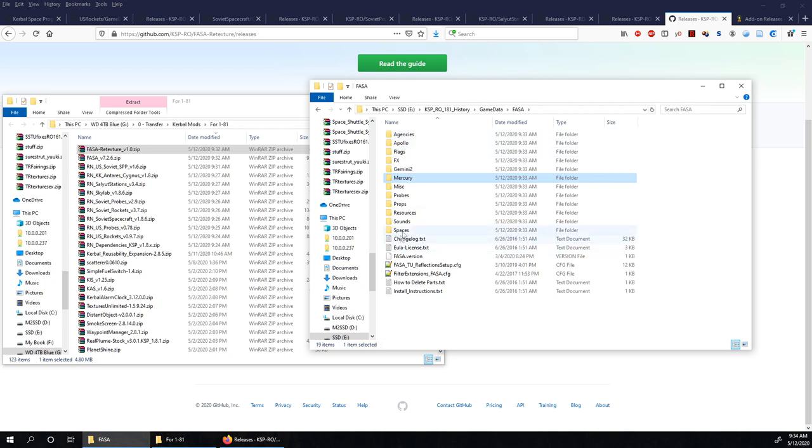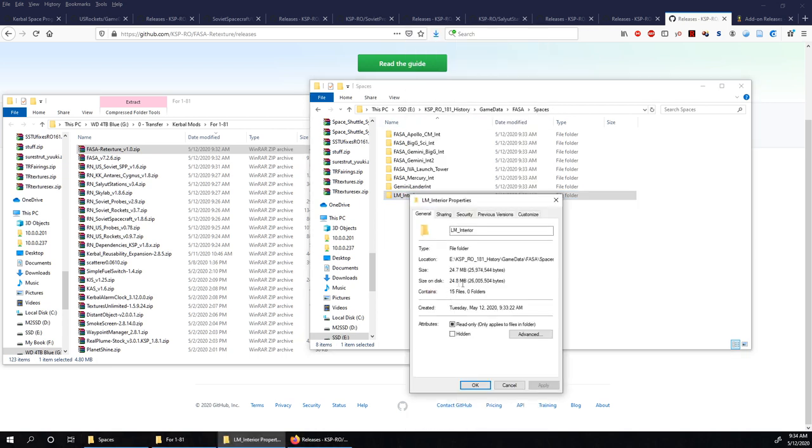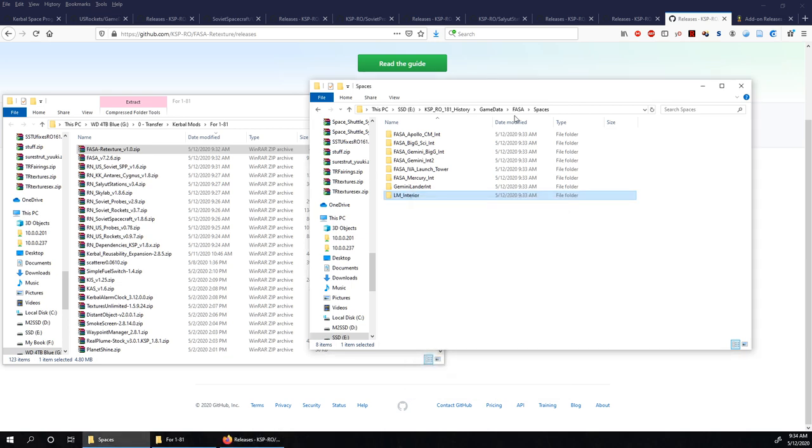When you delete those, though, you might want to go into Spaces and also delete the Spaces. So if you're not doing Mercury, you can delete the Mercury interior. If you're not doing Gemini, you can delete the Gemini interiors, including the Gemini lander interior. If you're not doing Apollo, then the Apollo interior and the LEM interior you can get rid of too. Those, they're not small. There's 24 megabytes just for the LEM interior, okay?